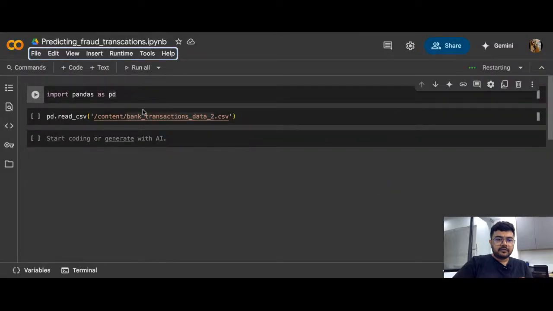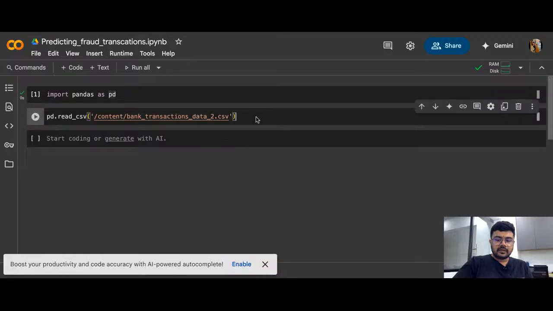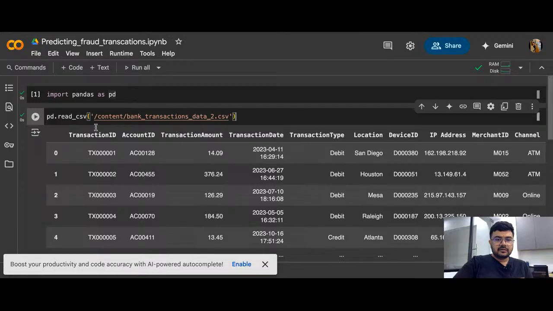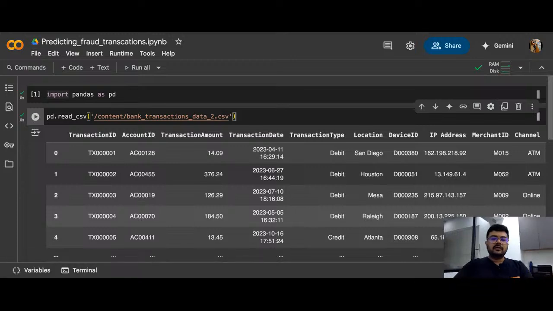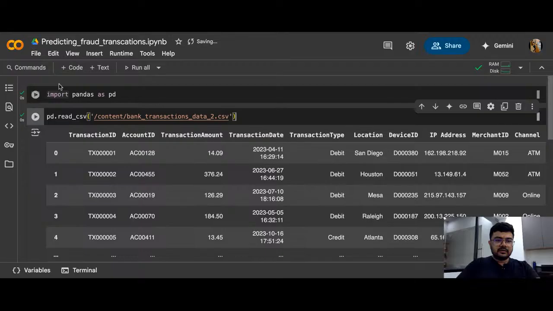Now the first thing we do is import pandas as pd, and then we can import the data set via this. You can see that this is the data set that we'll be using for the machine learning model. Now let me save it as df, which means data frame.